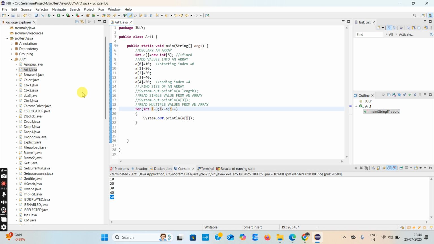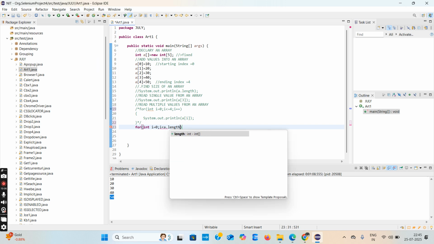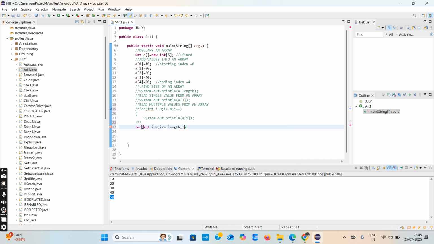Okay, now I want to start debugging also. Now we can check that also. Okay, now I will go for another method. I can put this here in comments. Next I will write another for loop: for int i equal to 0, i less than a dot length here, after that i plus plus.